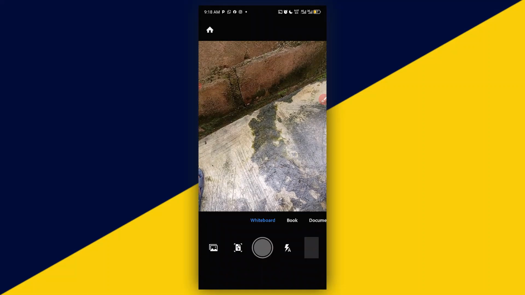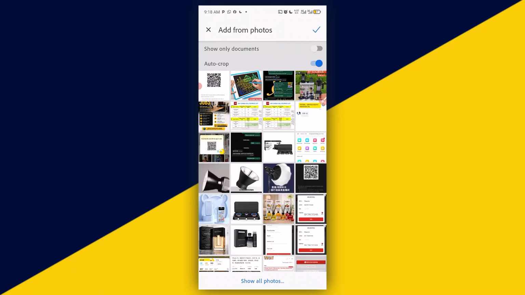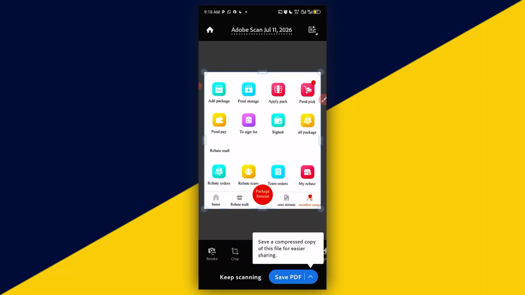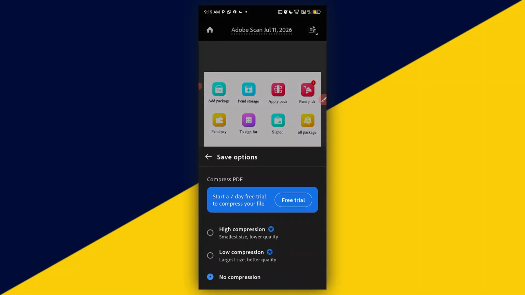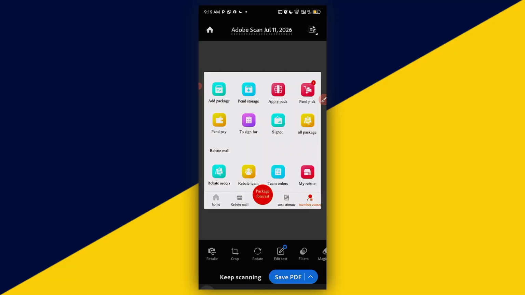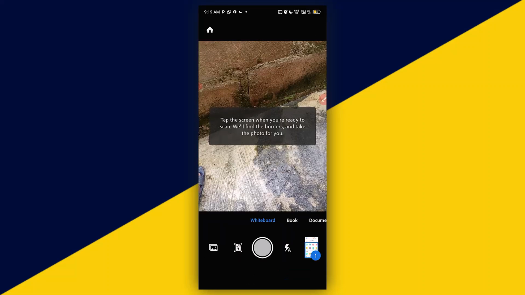You can click on Allow All. Select a particular document that you would like to scan. Like for instance, if I'm going to select this, and then hit on OK. Just like so. Now save a compressed copy of this file for easier sharing. So we can click on here and save in a different file. You can save high compression, you can save low compression, you can as well keep it in low compression, just like so in PDF. So you can also click on keep scanning right here.